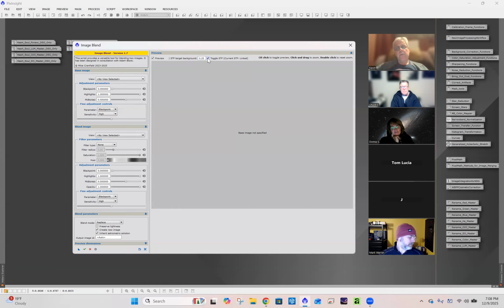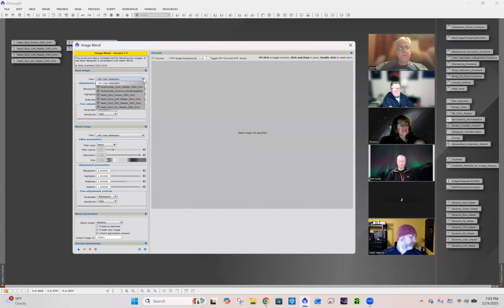So I'm not going to be using this tonight because all the images that I'm working with in this example are nonlinear. That's how I like to use this tool personally, but you don't have to. You can work perfectly fine with it otherwise. So what I'm going to start with is my base color image in this case, which is this 4x color. So I'm going to pick Heart and Soul 4x DSO only.